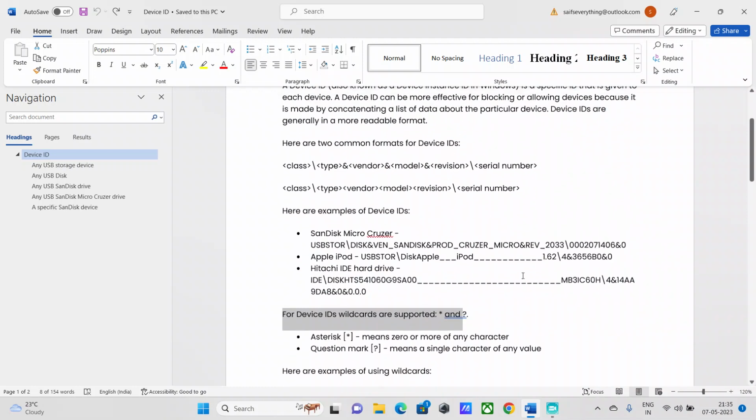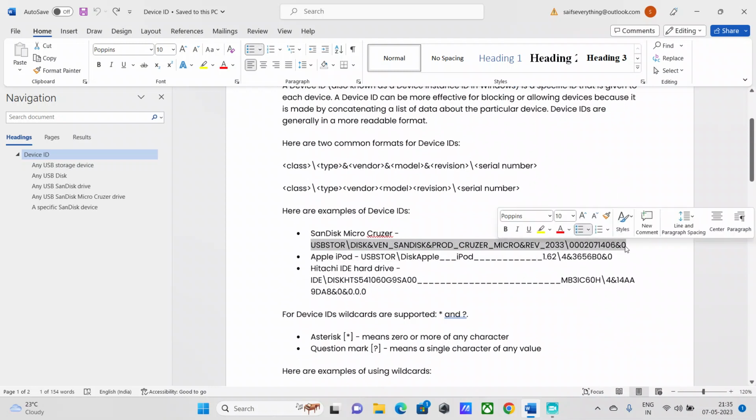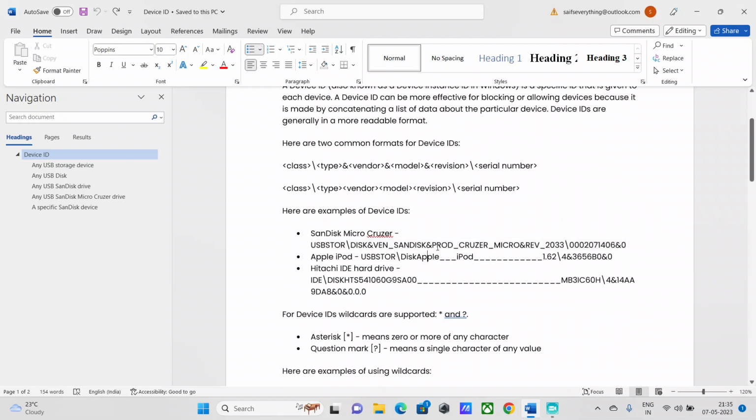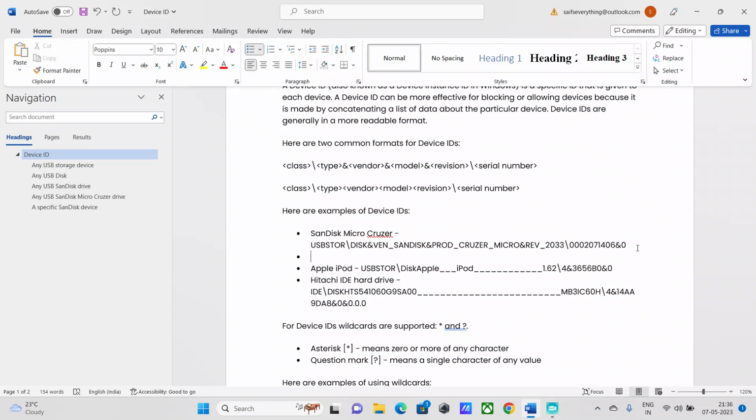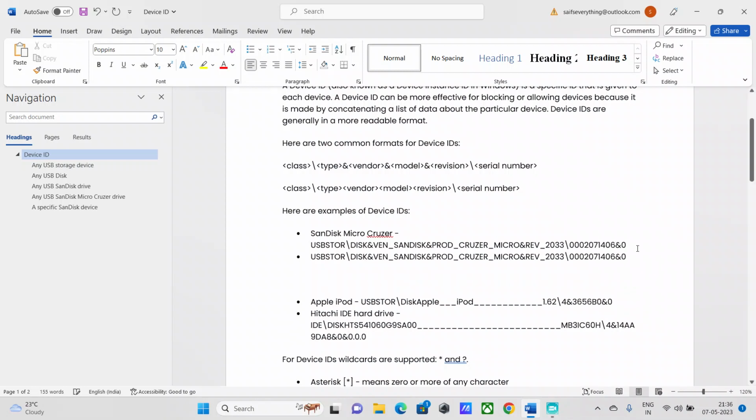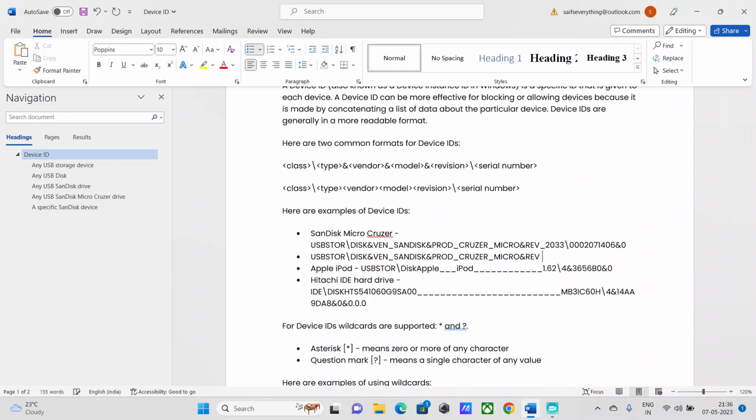Okay, for example, when it comes to allowing a particular vendor's USB drive, what you can do is simply add an asterisk over here after, let's say, cruiser. Let me copy paste and show you.